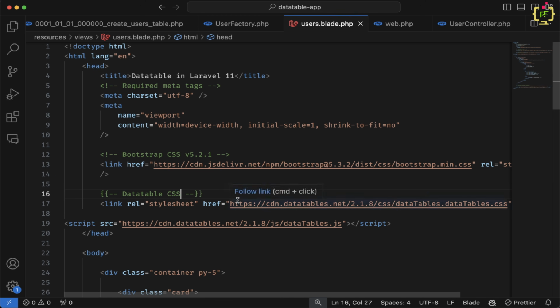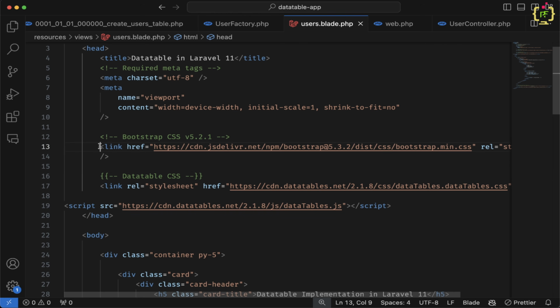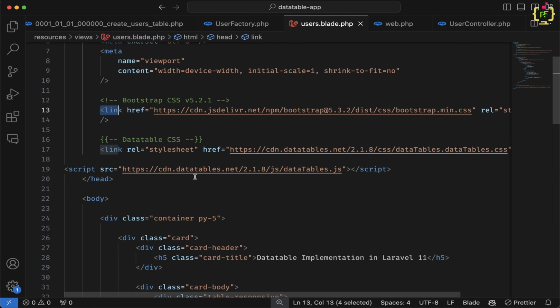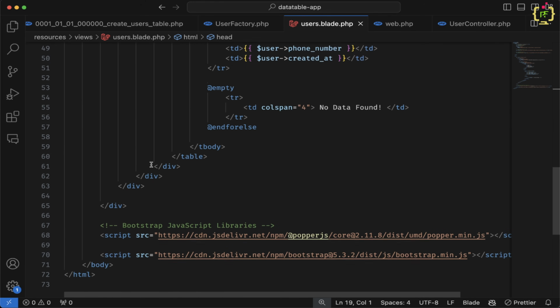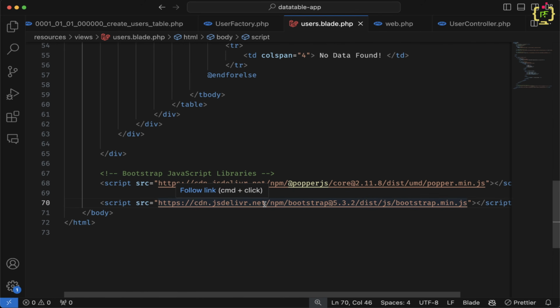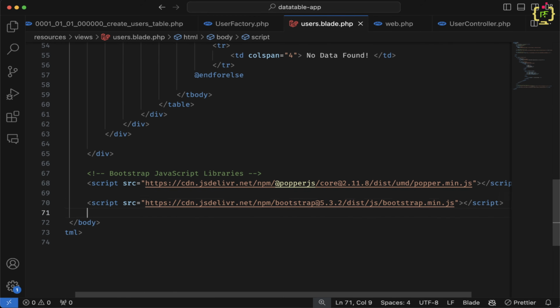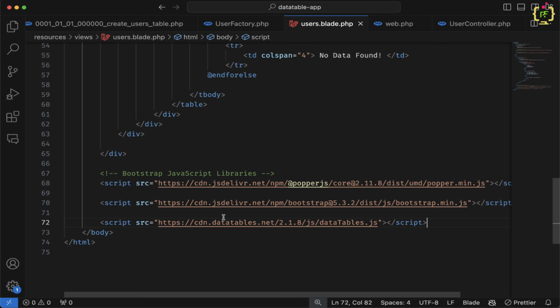So this is added in the correct place here. This should be added after the bootstrap. And here the second CDN is datatable.js. So we'll have to add this before closing of this body tag. So after this bootstrap JS, I will add datatable.js.